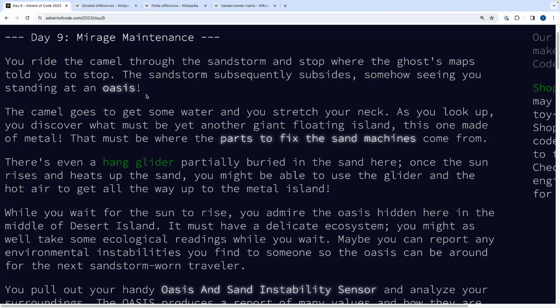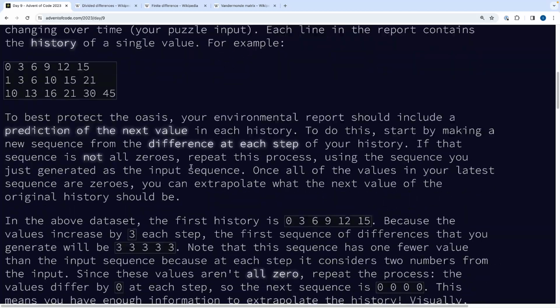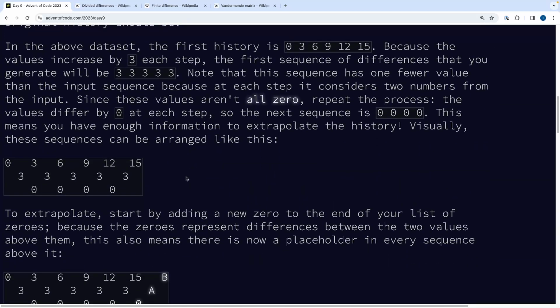So basically, flavor text, you get inputs where each row is a sequence of numbers. And then for each one of these rows, in order to solve it, you basically construct this sort of pyramid or table. And the way that you construct each row of the pyramid is each cell is the difference of the upper right element and the upper left element.